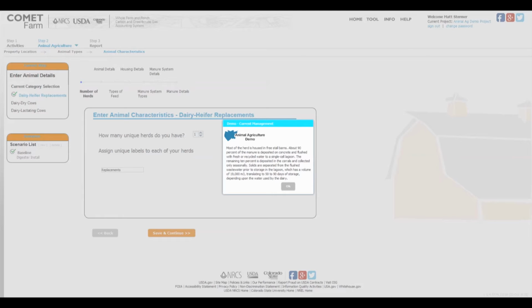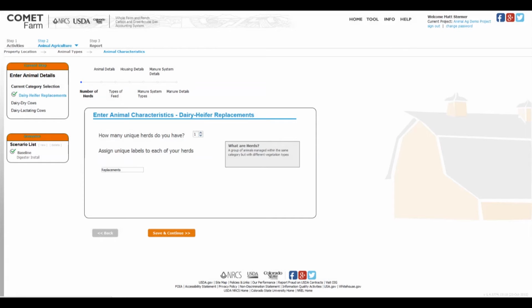Before we enter animal characteristic information, I just want to point out some key features while working through the tool, to give you an idea of where you're at within inputting management information. At the top, we have our activities page, which is step 1. Currently, we're working through step 2, which is the animal agriculture. And then step 3 will be the reports page.